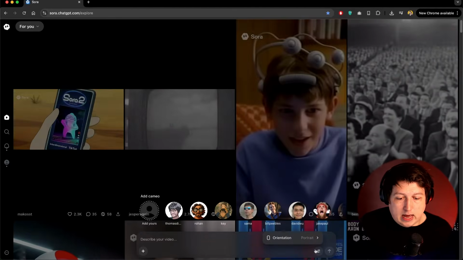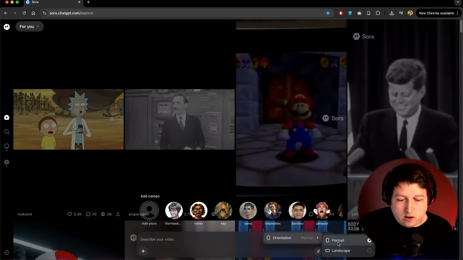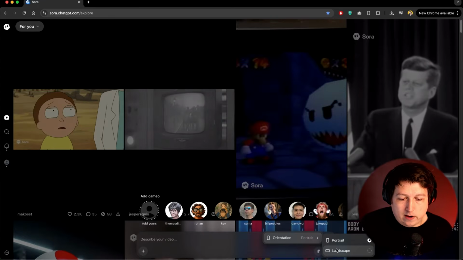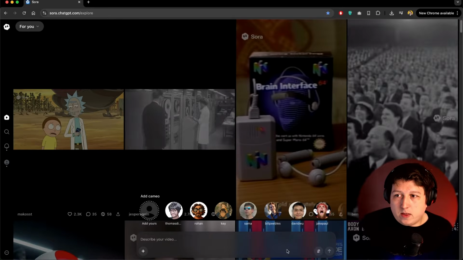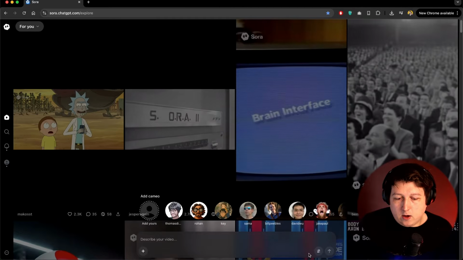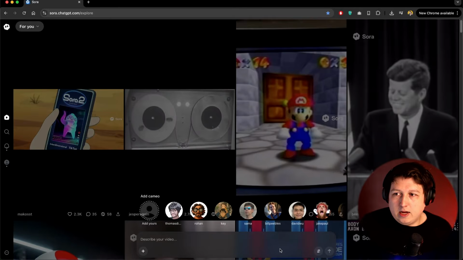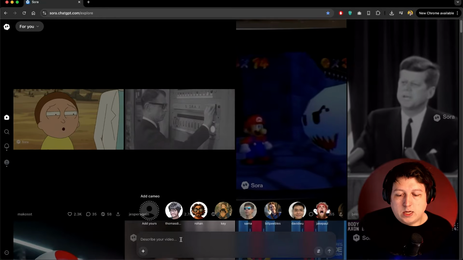You can access the settings and change the orientation, either portrait mode for things like TikToks or landscape. So it's either 9:16 or 16:9. As of today, when this video is posted, you can't really set a video duration, but at least for me, each video is around 10 seconds long. So let's play around with it.